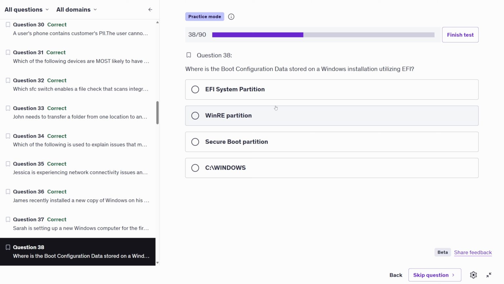Where is the boot configuration data stored on a Windows installation utilizing EFI?